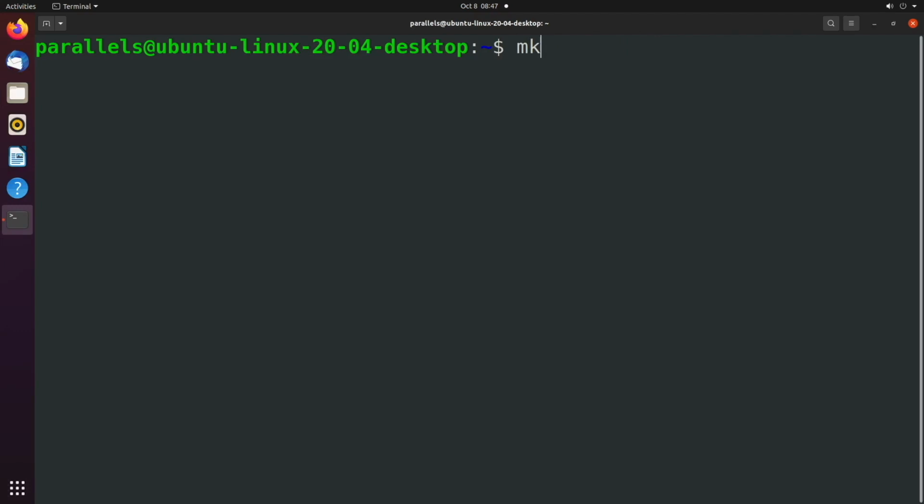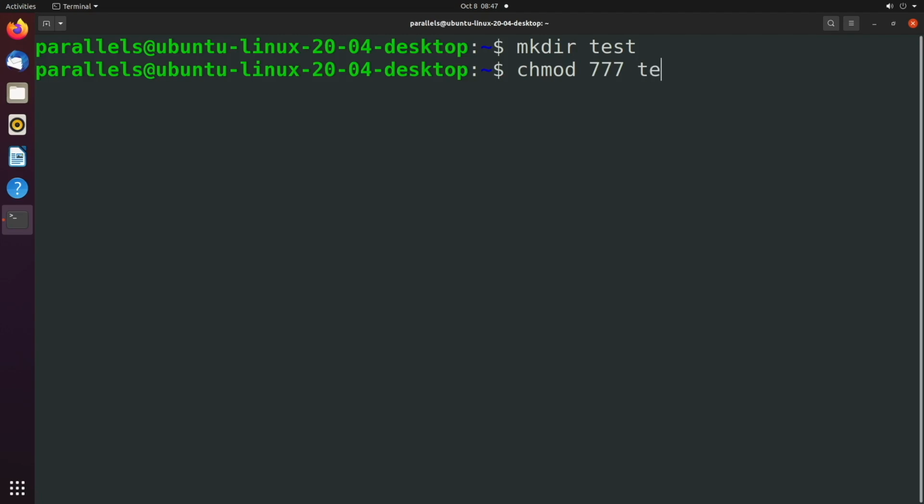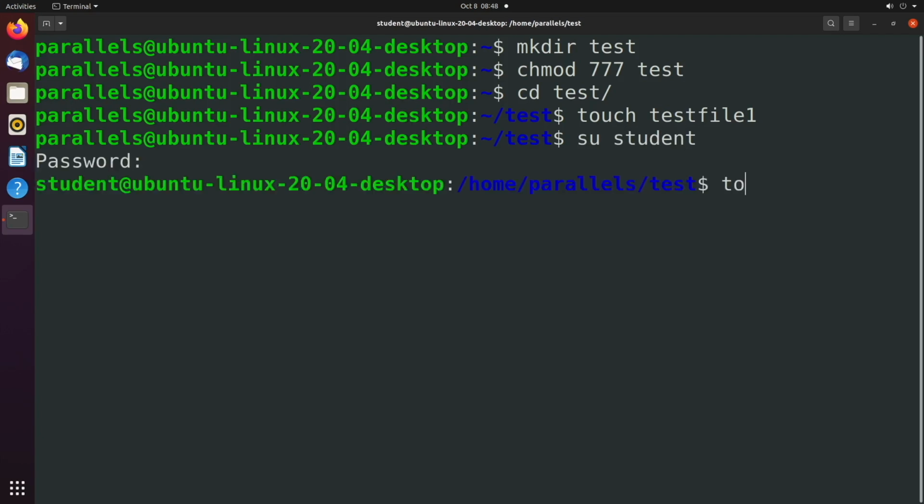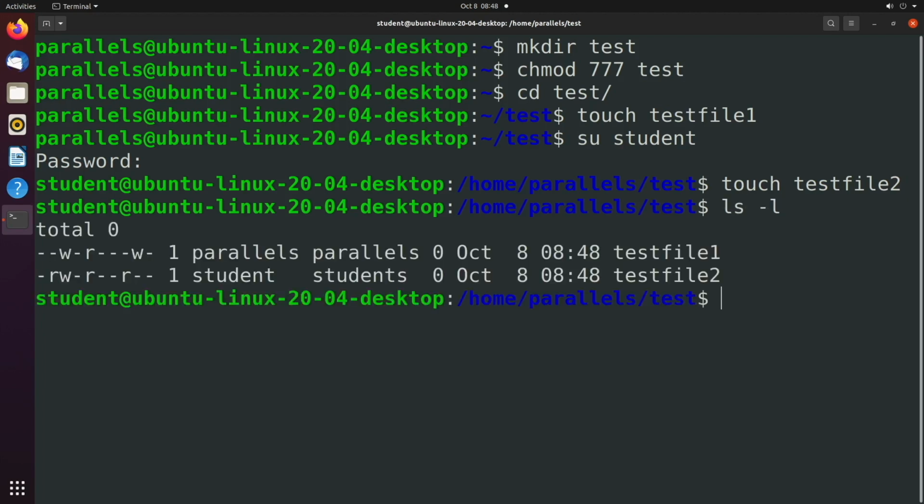So if we create a directory, we'll just call it test, and we say chmod, and just for simplicity's sake, I'm going to give full permissions to this directory, and we'll just say test there. I'm going to change directory into test, and I'm going to create a test file 1, and now I'm going to switch user over to another user, and I'm going to create test file 2. Now when we say ls -l, we can see the permissions for these files as well as the owners. So here is the first file we created, and then here is the second file we created.